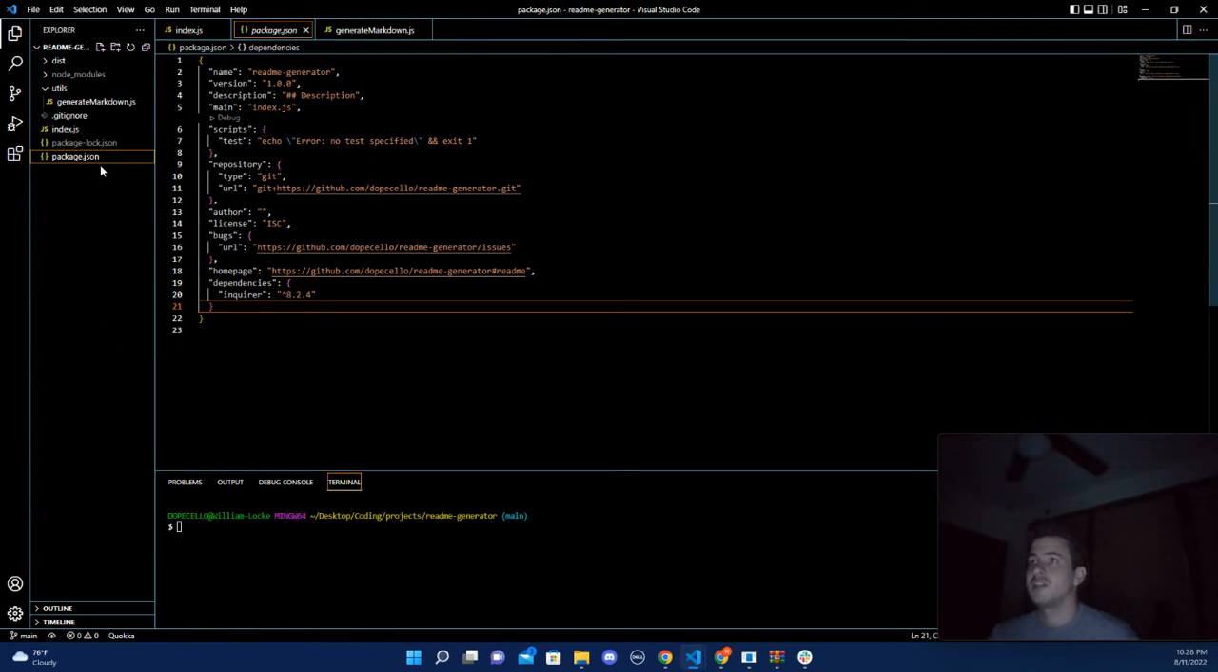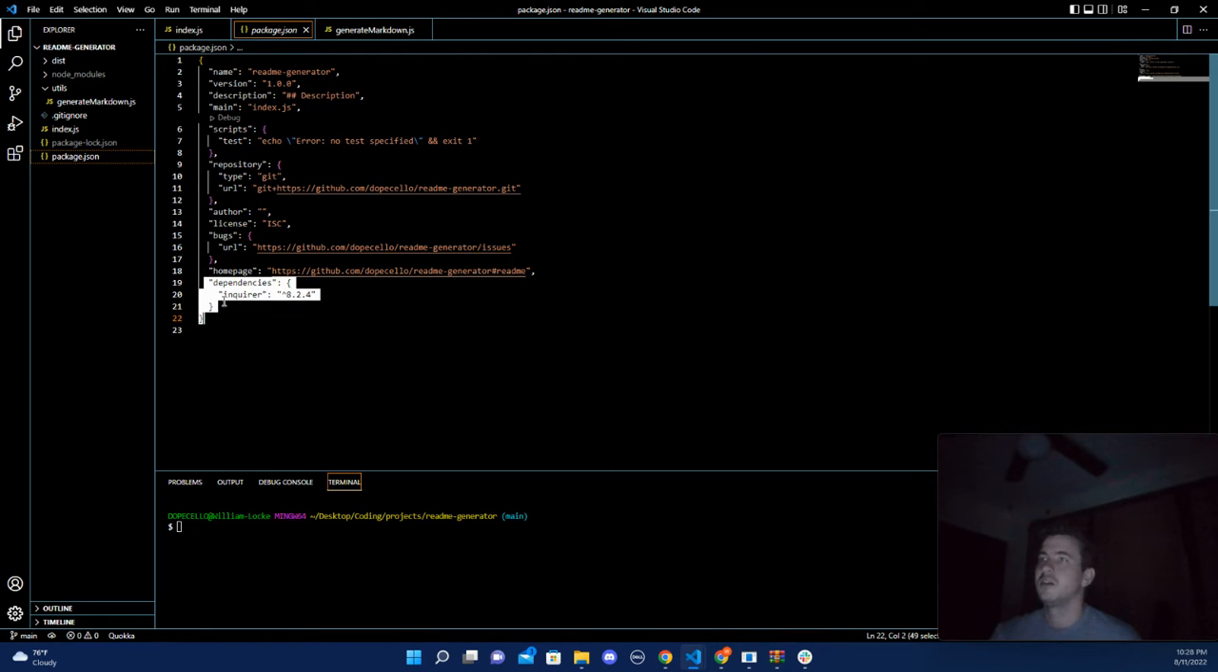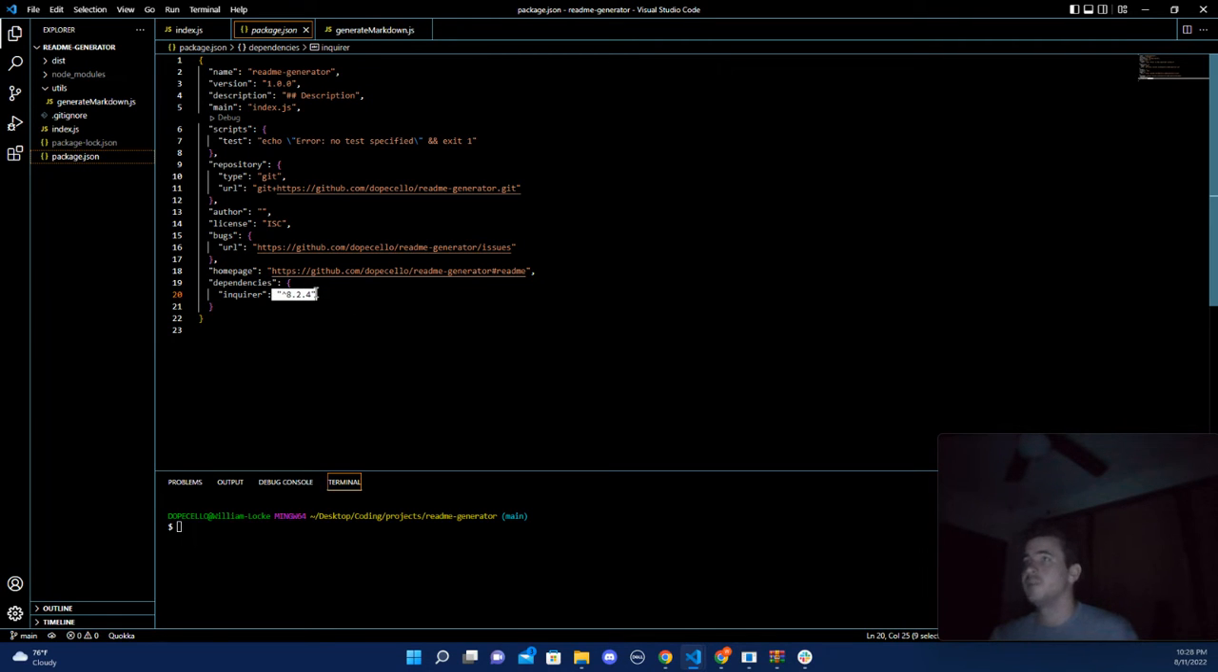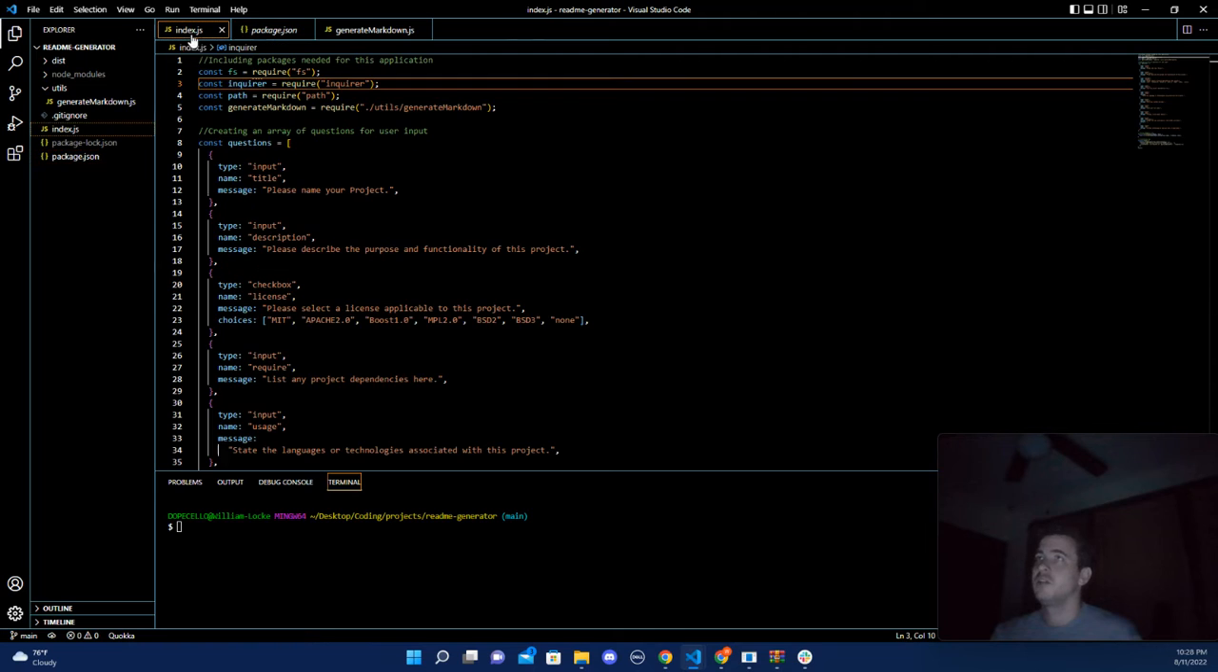But then in your package.json, you'll see right here that your dependencies are inquirer and the version 8.2.4, which is the one that I downloaded. So whatever version you download, it's going to display it there. That's how you know it's installed. So let's go on to the other ones.